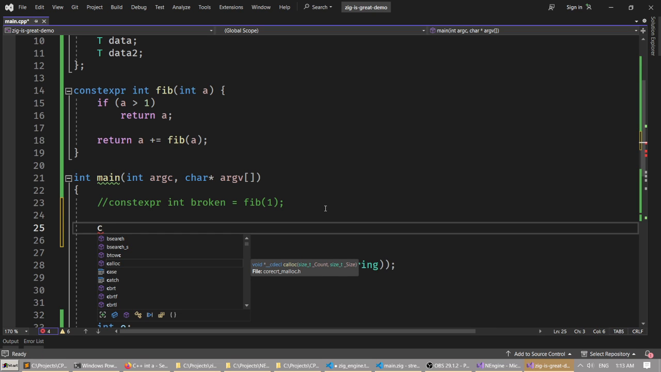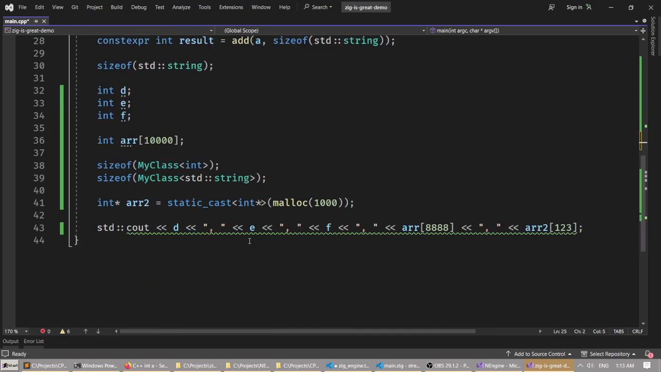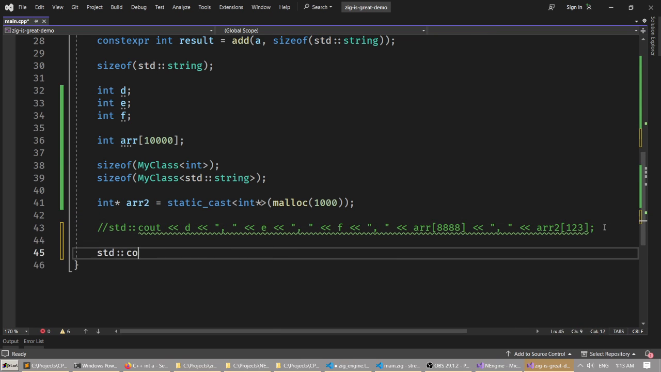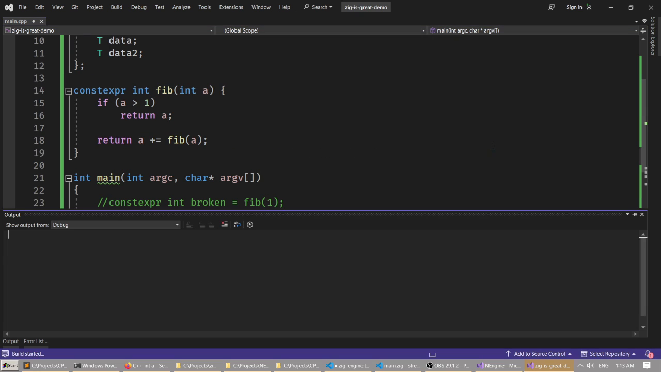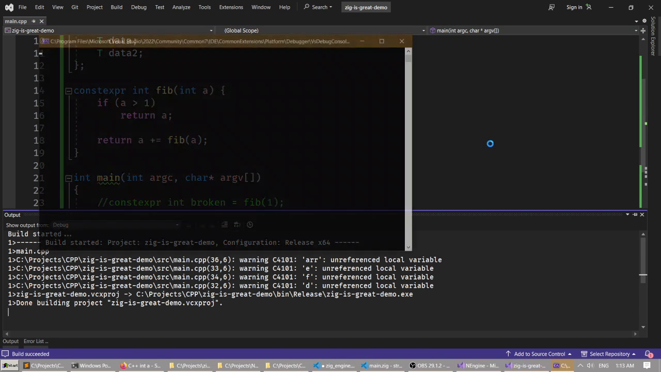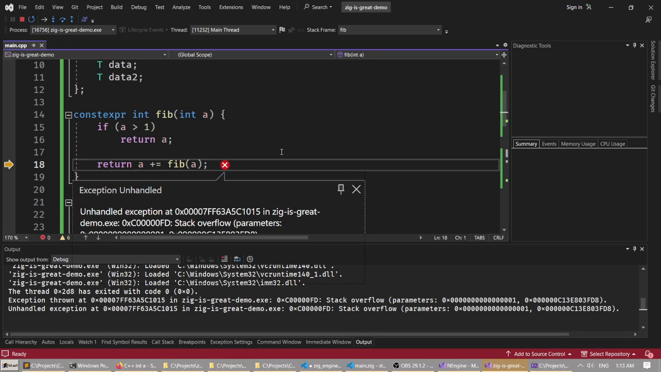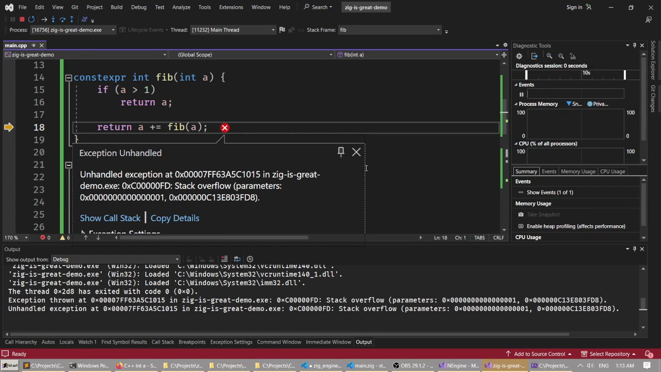Okay, so what if I do this at runtime? Okay, let's not do this. Instead, I'm gonna just output a fib of 1. Unhandled exception. I'm like, what the hell? Unhandled exception in Zig. But this is just the name of the project. Zig is great. Stack overflow.